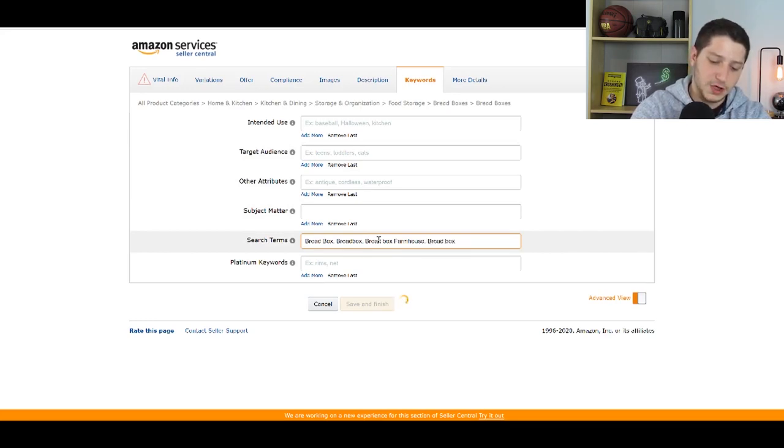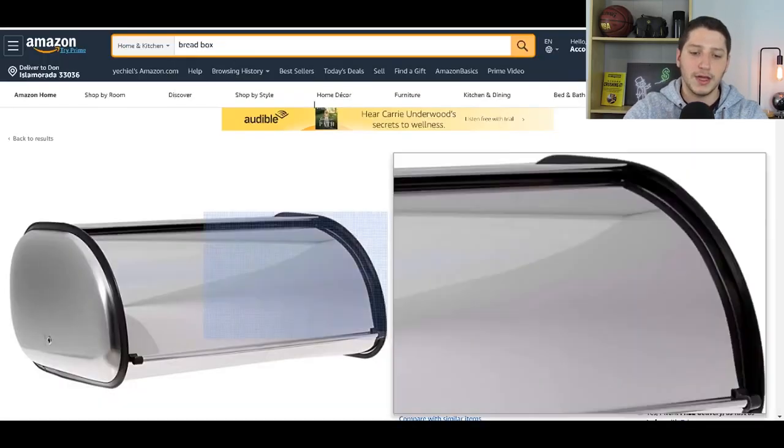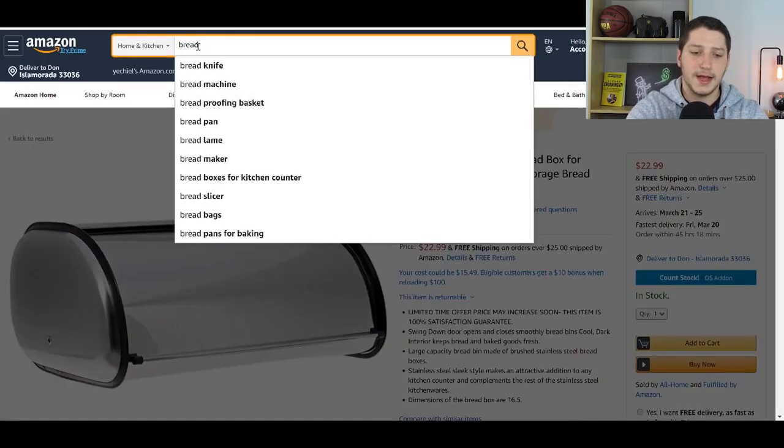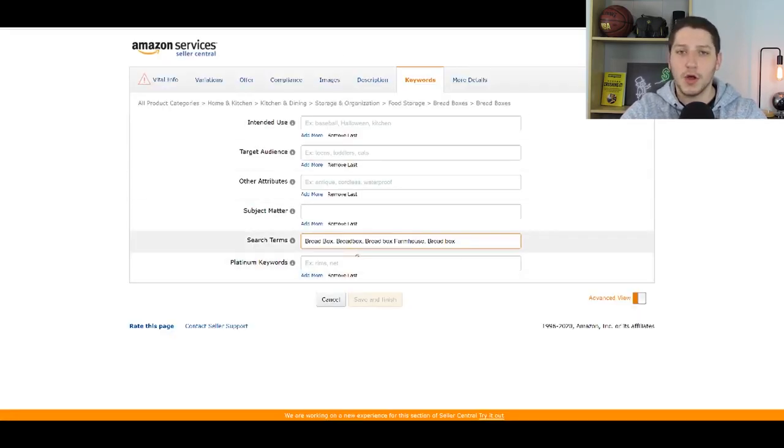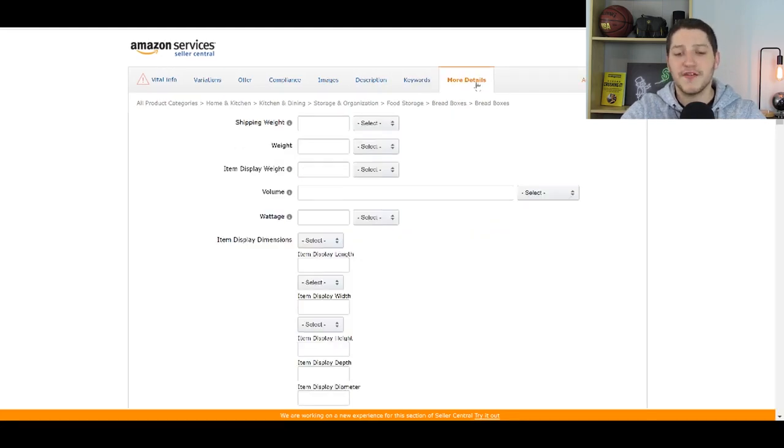You can do this so on and so forth, and you can even get more keywords by just including bread and seeing what comes up, bread knife. So you can just put in bread bin and other search terms like that until you have maxed out all of your keywords. So the last page, we have the more details.